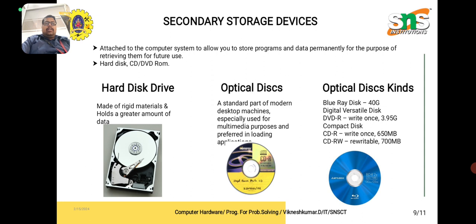Next, we are going to see the kinds of optical disc. The first one is Blu-ray disc, which can store 40 GB of data. Digital versatile disc, DVD-R, writes once and stores 3.95 GB of data. Compact disc, CD-R, writes once and stores 650 MB of data. CD read and write is rewritable and stores 700 MB of data.